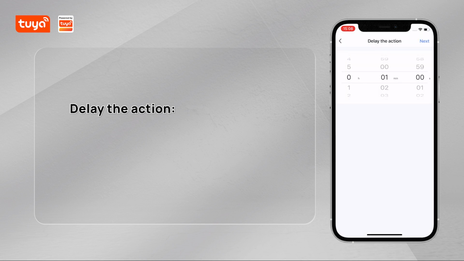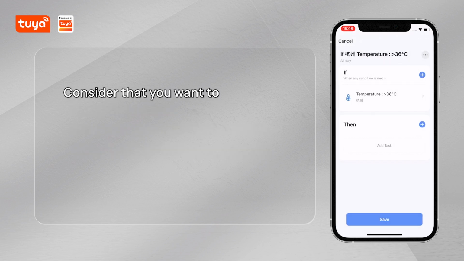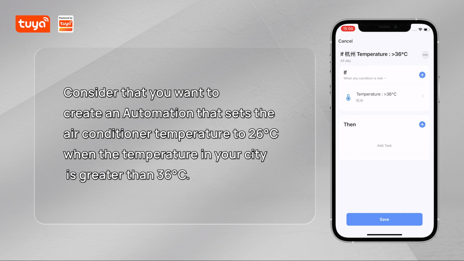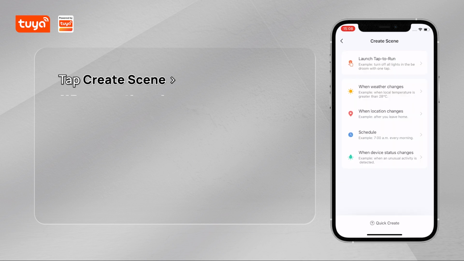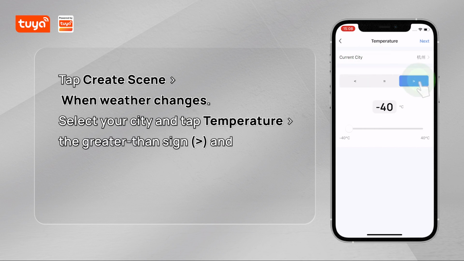Delay the action. This task type allows you to set a delay timer to the task execution. Consider that you want to create an automation that sets the air conditioner temperature to 26 Celsius degree when the temperature in your city is greater than 36 Celsius degree. Tap Create Scene when weather changes. Select your city and tap Temperature, the greater than sign, and set the temperature to 36 Celsius degree.